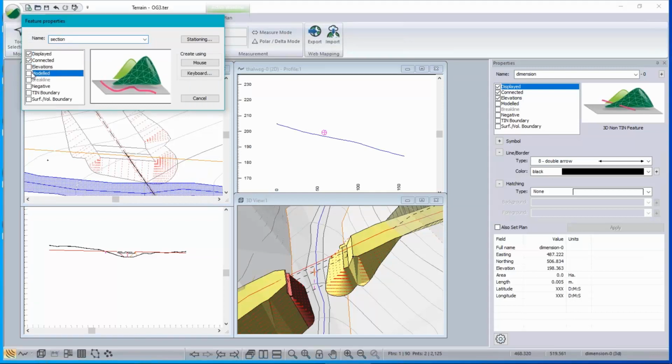This time I want it to be a draped feature. Again, it will not be part of the surface. If I re-tin, because the elevation is draped, it's picking up the elevation from the surface. And I'll draw it, where should I draw it? How about across here?